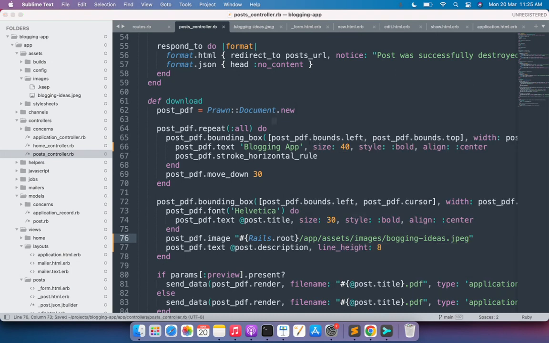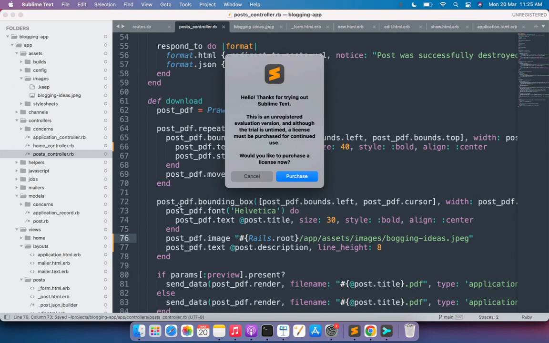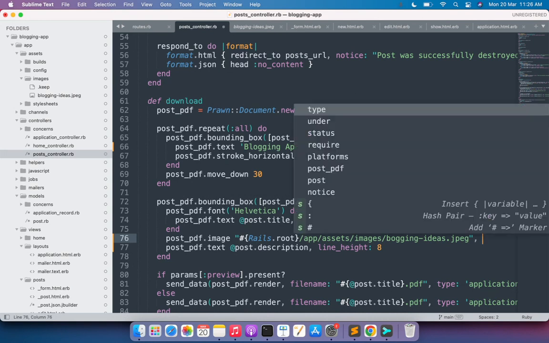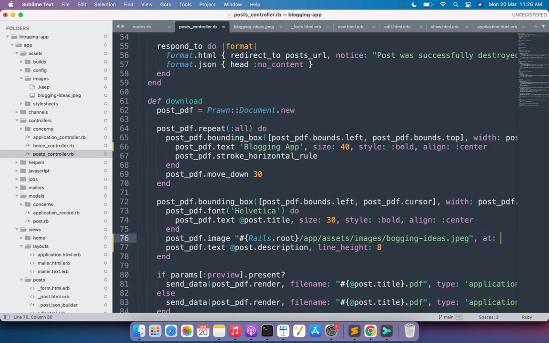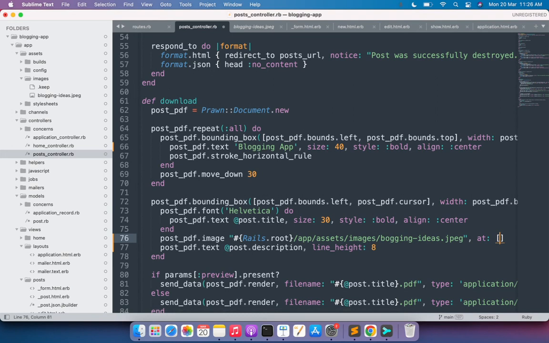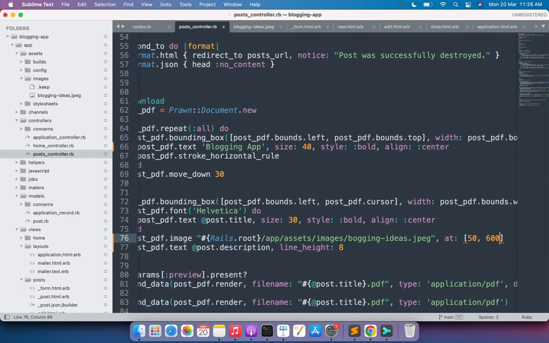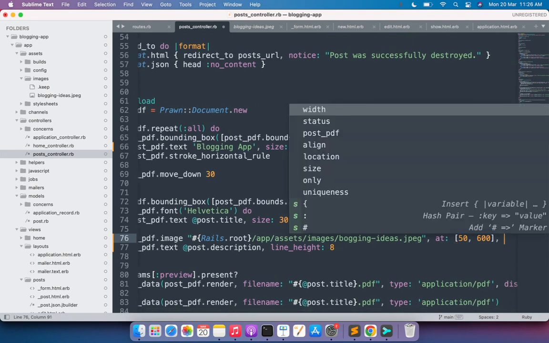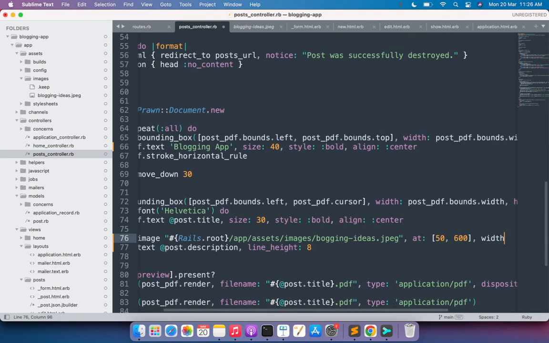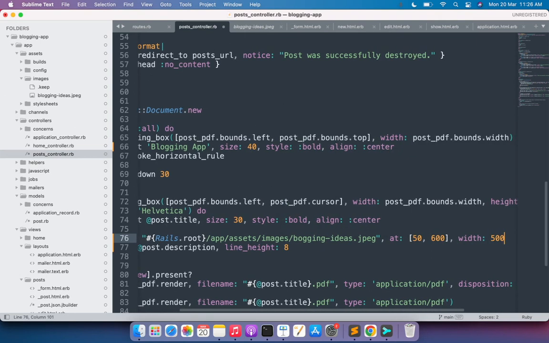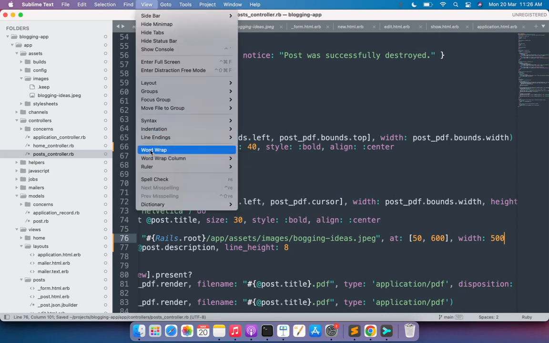Then you need to provide a couple of arguments with this, like at what position you want to display this image. You need to provide the coordinates with the at option, so we can use at, and here we can provide, let's say, 500, 600. Then we can also provide the width of the image, let's say 500. Save the file and first word wrap, so go to the views, word wrap.